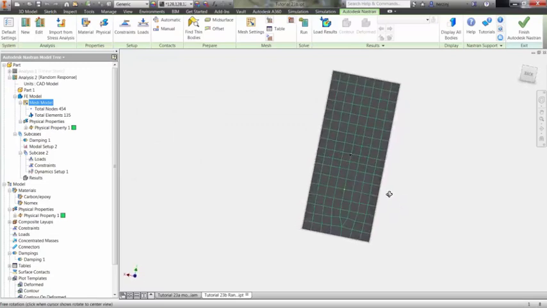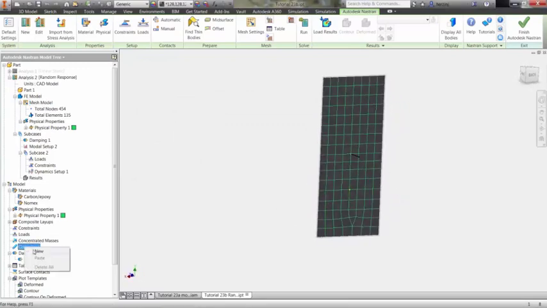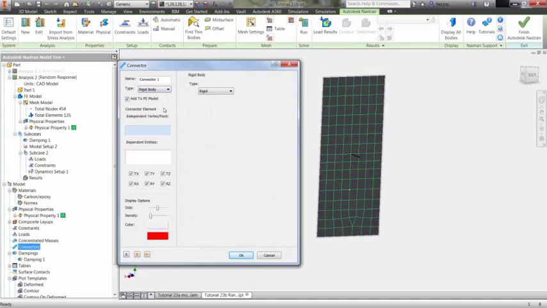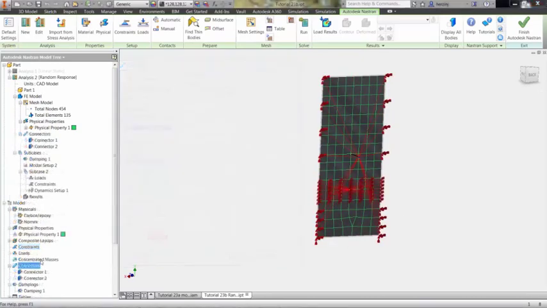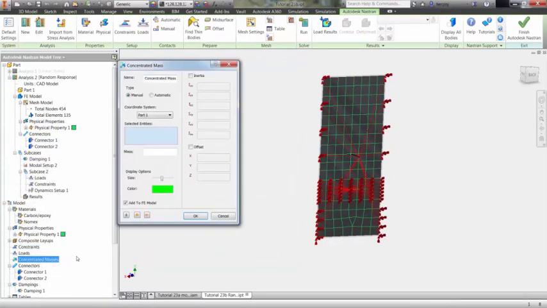Oftentimes, in a random response analysis, your loads will be represented by concentrated masses. These are applied via connectors, in this case rigid bodies connecting the edges of the panel to a common center point. The process will be repeated for another group of rigid elements. Selecting the first connection point of the rigid elements, we can define a concentrated mass, representing a large unmodeled component. This can again be repeated for the other connectors.